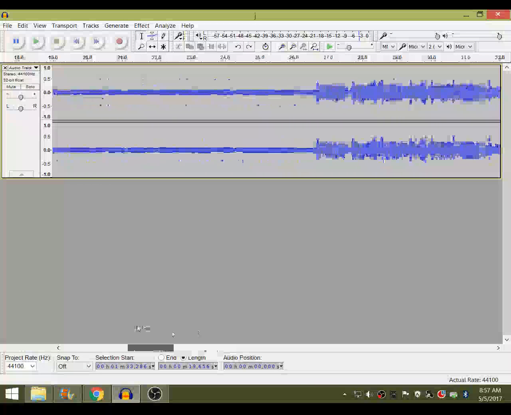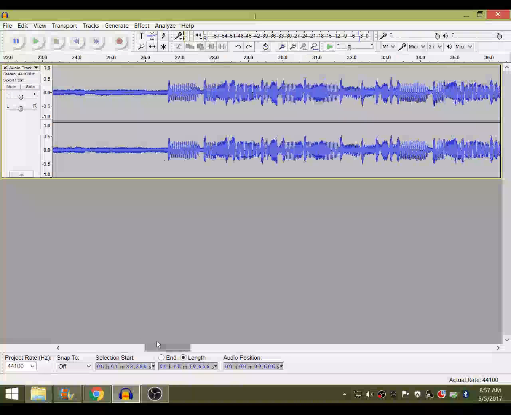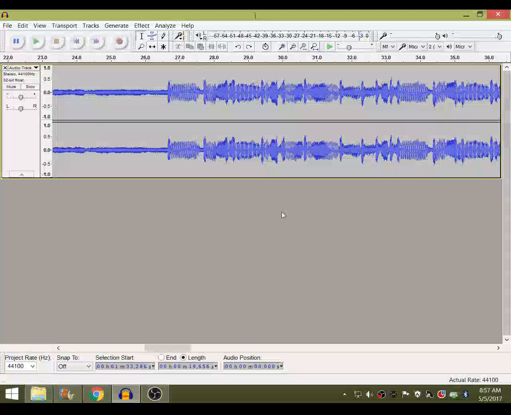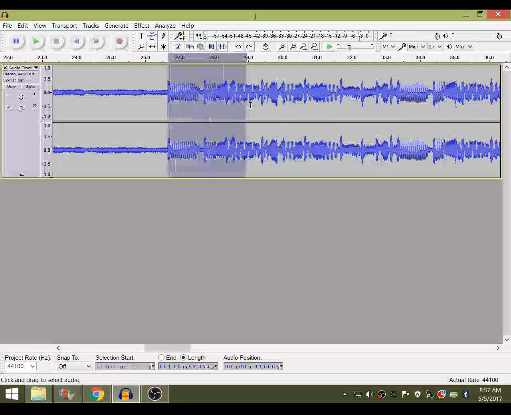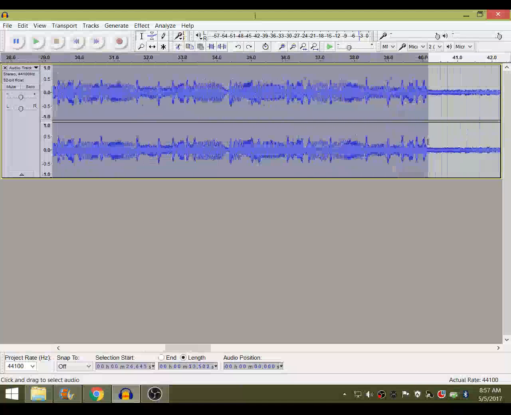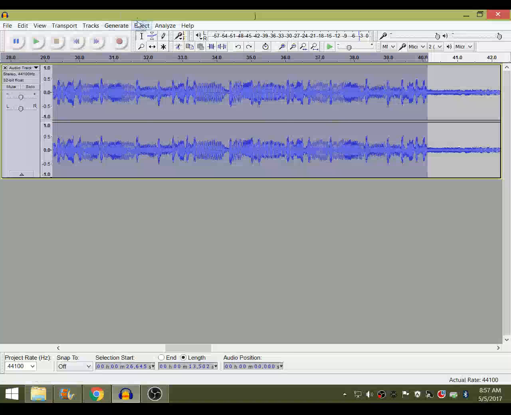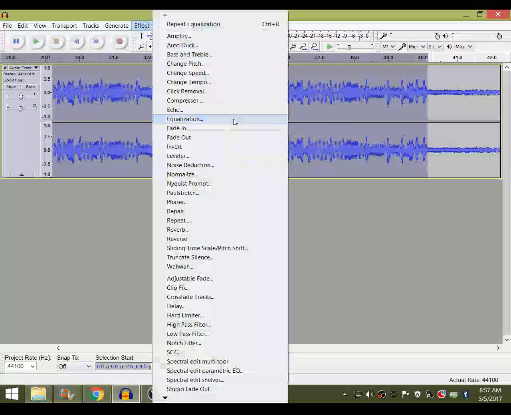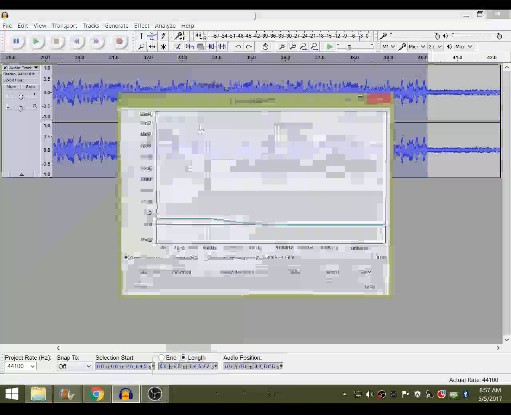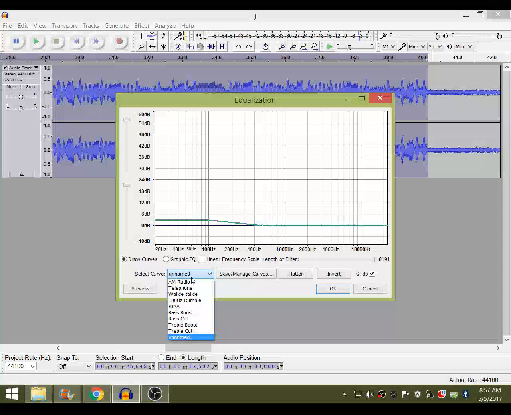Okay, so the way I bass boosted it is simple. All the bass that I saw in the song, I had to select. I had to listen up. I had to select all the bass that I heard in the song. I had to go to effects, and then I had to go to equalization. And what I needed to do was select bass boost. And that's going to bass boost it to right here.